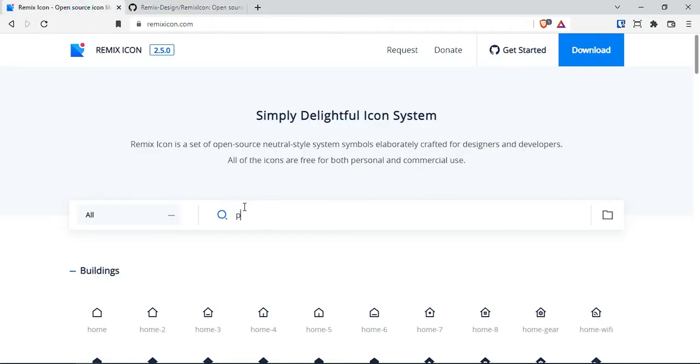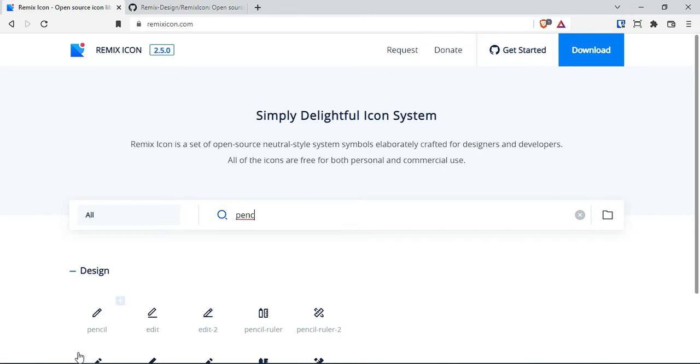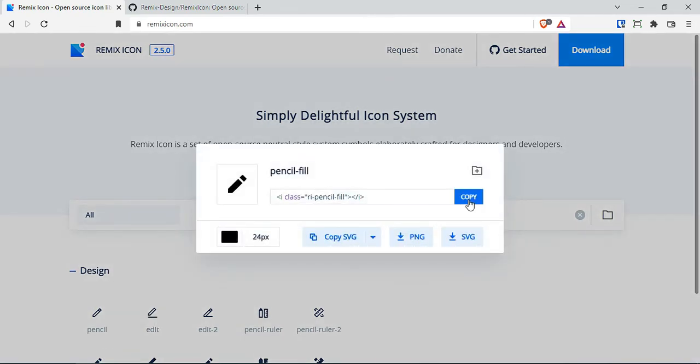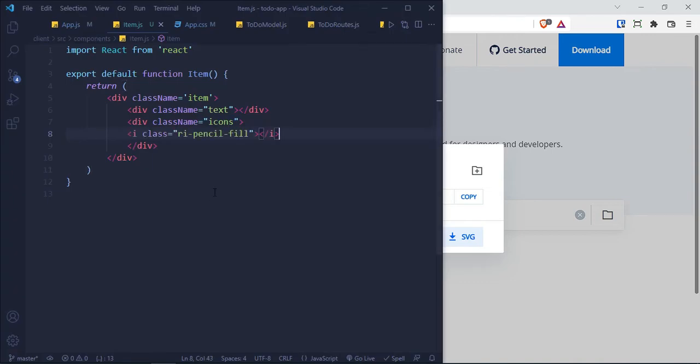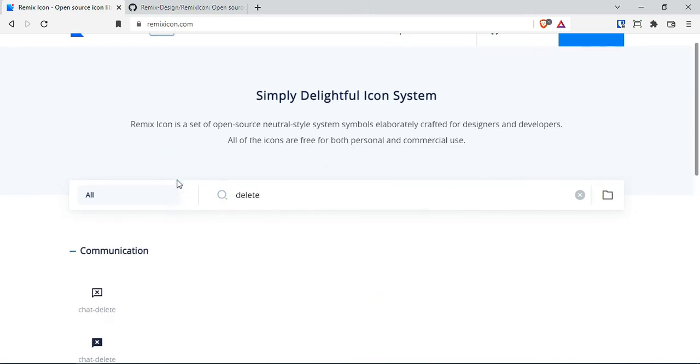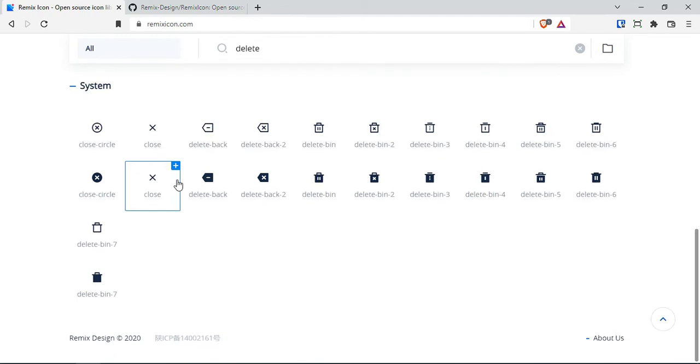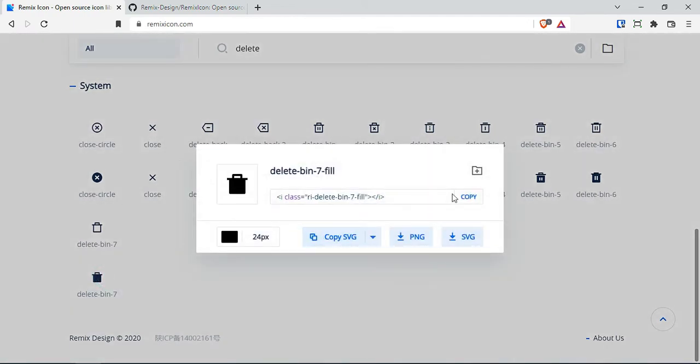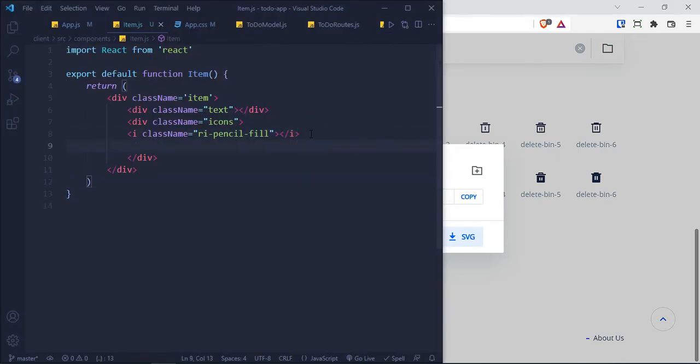First icon is pencil. I will take this one. I will copy it here and change class to className. And we will need an icon for delete. I will take this one, and again change the className.